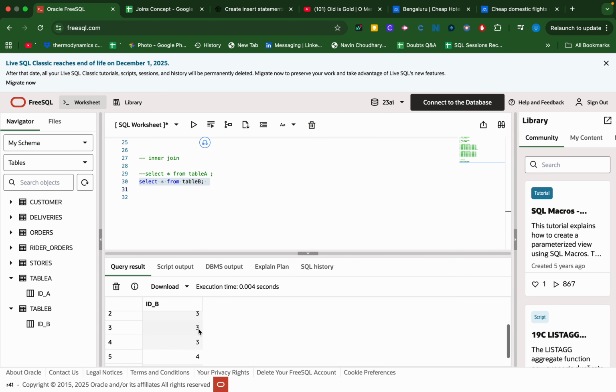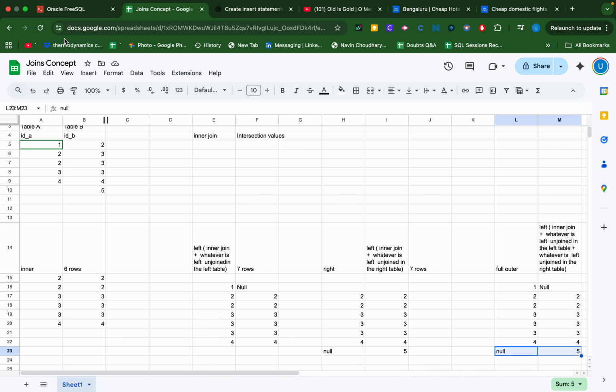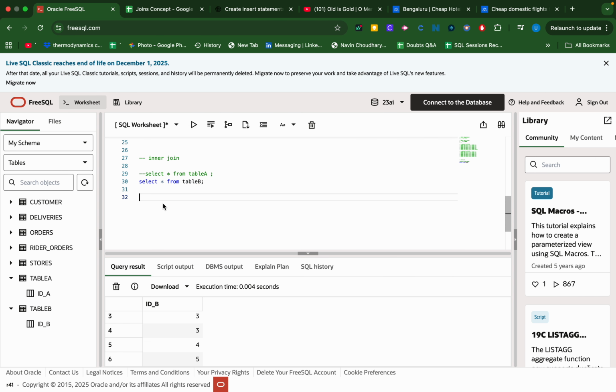Yeah, this is table B: 2 3 3 4 5 2 3 3 4 5. So I have created a similar kind of table over here so I can make you understand the concepts. Let me quickly write, first of all, an inner join. What I'm going to do is select star from table A. This is going to be the left table.